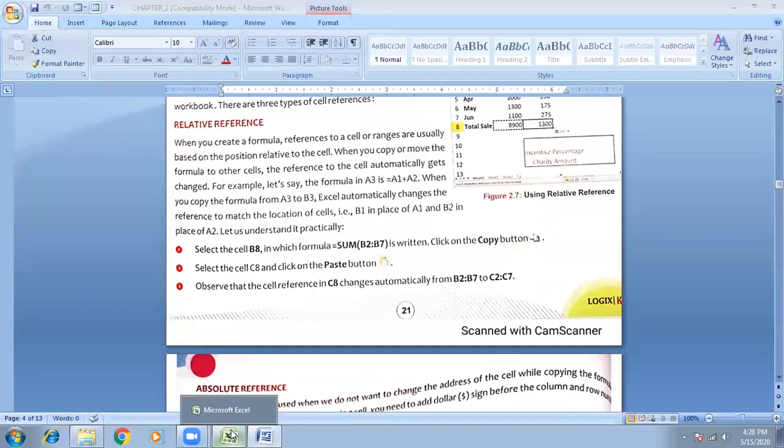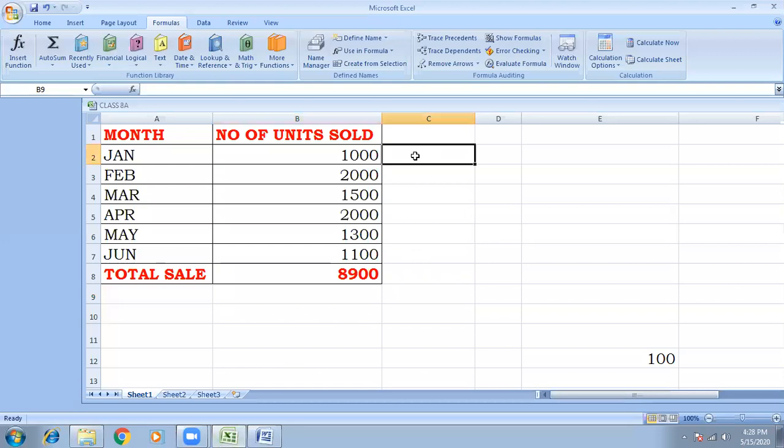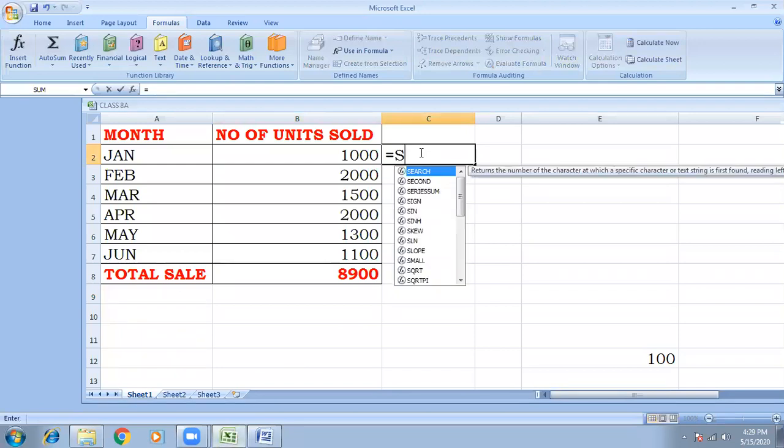I will show it in Excel. Look here. I'm writing the formula here. This is the new cell. This cell is C2. So in cell C2, equal sign. I'm writing here sum.